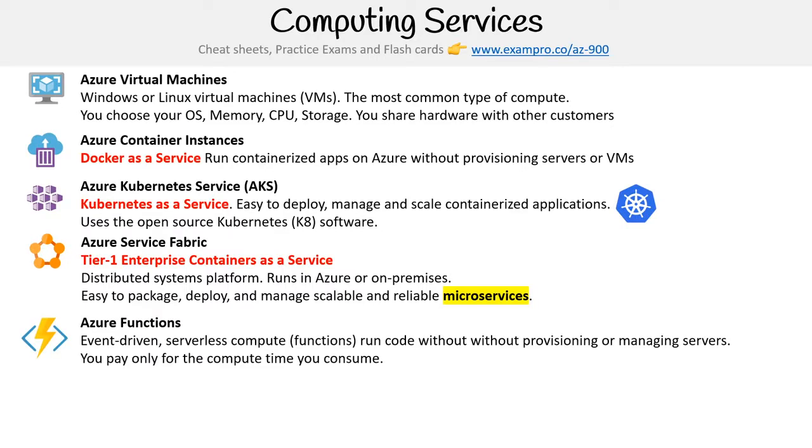Then we have Azure Functions. So this would be event-driven, serverless compute. Anytime we're talking about serverless compute, we're usually talking about serverless functions, which are little bits of code that you can just upload, and it just works. You don't have to think about the servers or provision anything, and you only pay for the time that code runs.